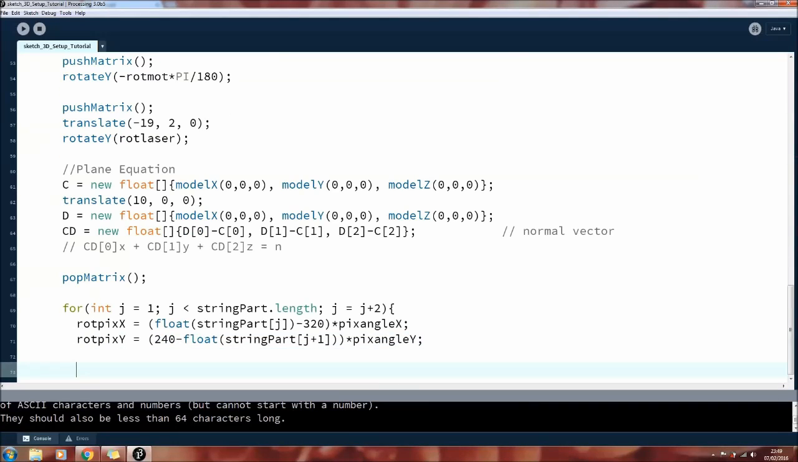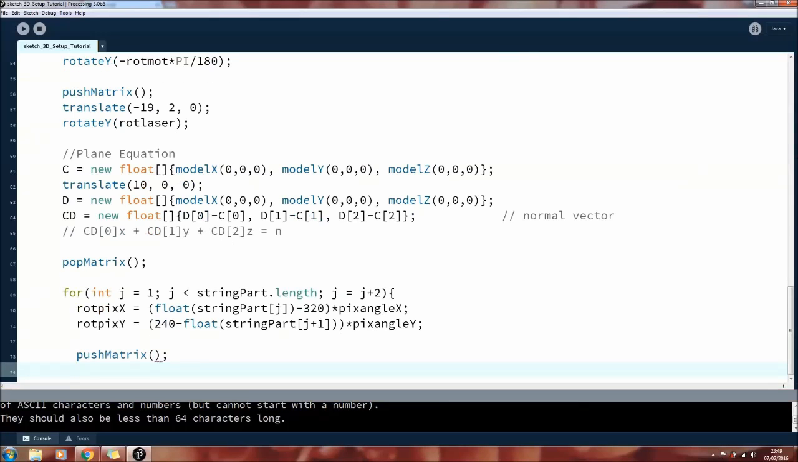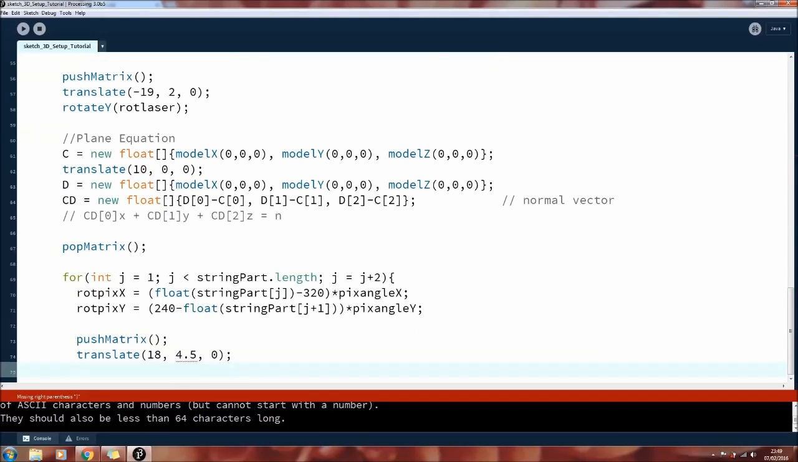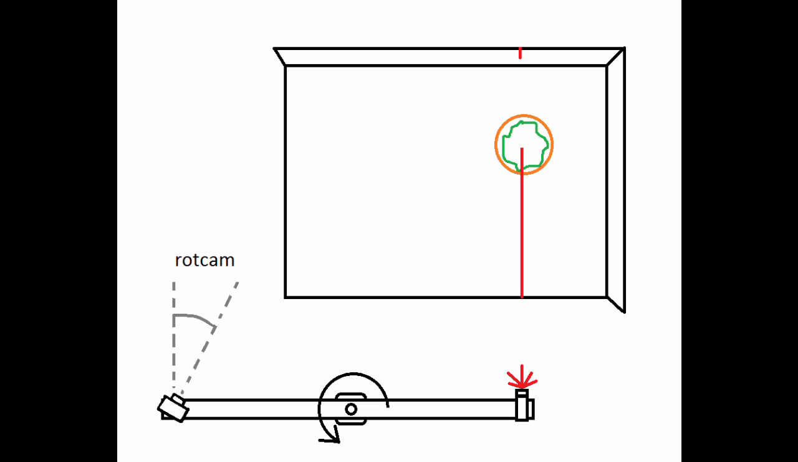We then go into another push matrix, which takes us from the motor shaft with the motor's rotation transformation along the arm of the scanner to the webcam. So to do this, we need to translate along the x-axis by 18 centimeters and up by 4.5 centimeters on the y-axis. This takes us to the camera's center. We then use the camera's angle to translate in the y-axis.